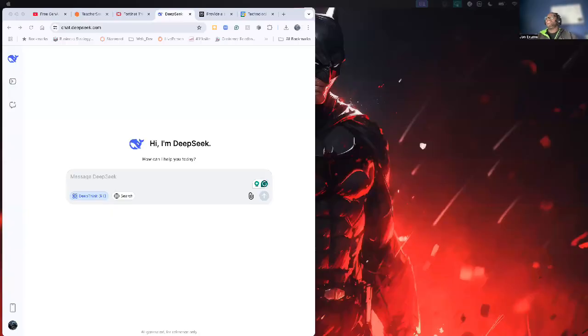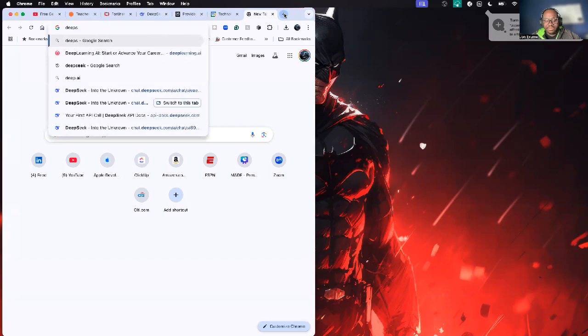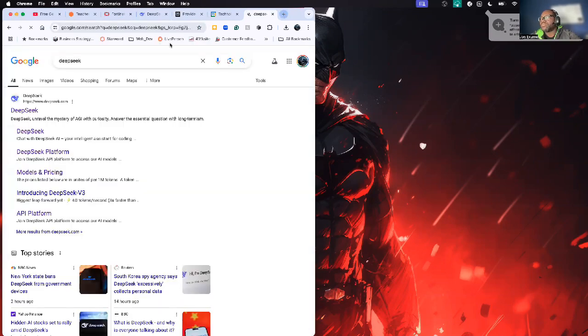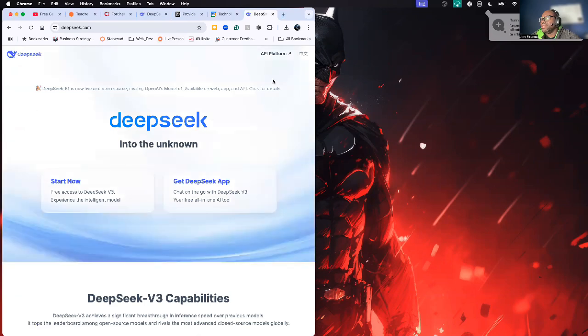So what we're going to do with DeepSeek is build an app, and I'm going to share my screen. This is screen 2, and as you can see, this is DeepSeek. If you just Google DeepSeek, it will take you to the website here.